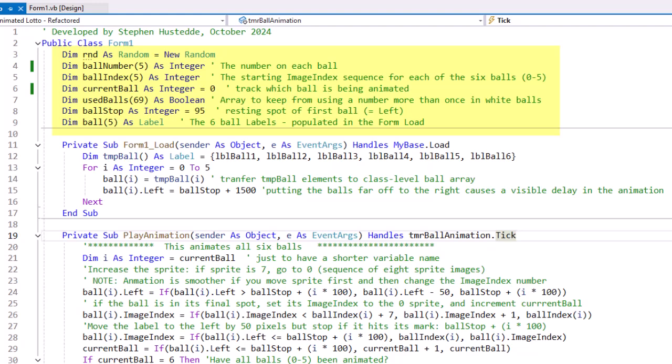Current ball is an integer value. That's going to be which ball is currently in the animation. We're going to start with 0 and go to 5. UseBall has 70 elements from 0 to 69. We're going to ignore the 0 because we're going to focus just on 1 to 69. And that's going to keep track as a Boolean array whether we've used that particular number or not.